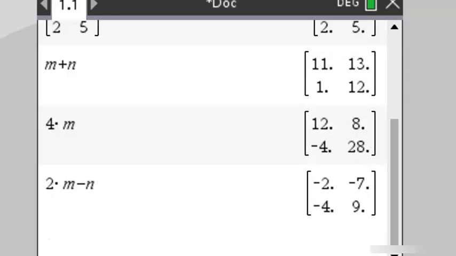So it becomes an option for you. What is quicker? Is it entering and storing the matrices, or is it doing the calculations by hand? You need to make that choice and be familiar with using your calculator so that you can comfortably go between the two.